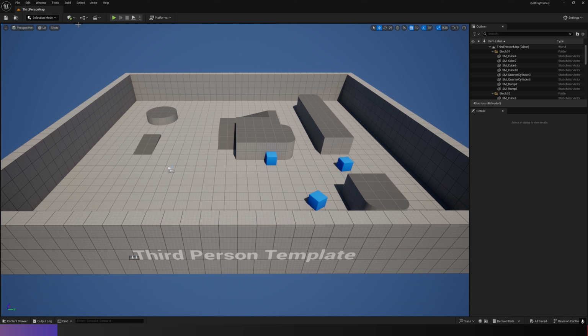At the top up here, we have our main control panel. We have Save Current Level. We can browse our content browser for another level. We have our selection modes. Each of these here will change the editor mode that we're in. So for example, selection mode is your design mode for building your level, so adding in assets, moving things around, that sort of thing.